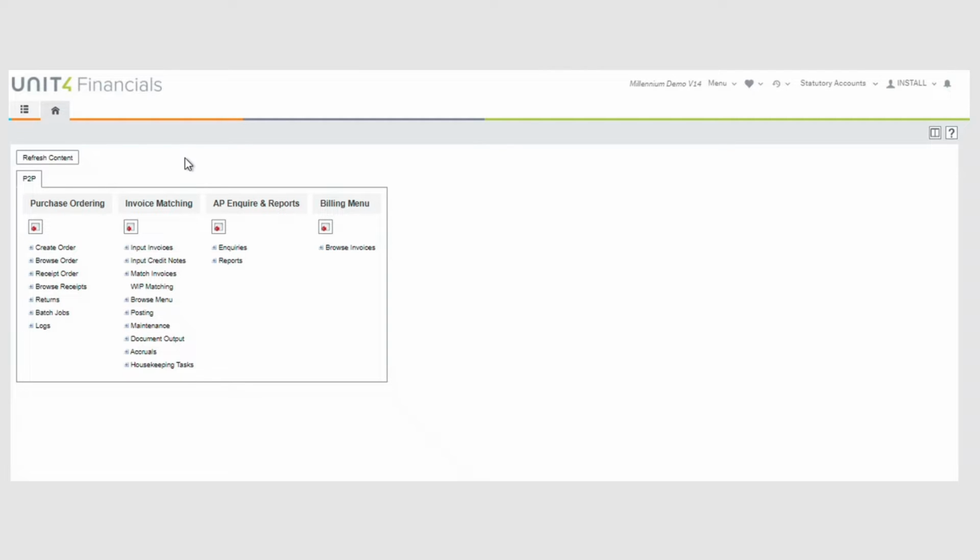and PIM. Now, POP and PIM are both separate modules within the financials. They are accessed as normal through the portal. As you can see here on this demonstration, we've set up a portal for purchase ordering and invoice matching in conjunction with financials and billing. What we're going to do today is go through a P2P process.